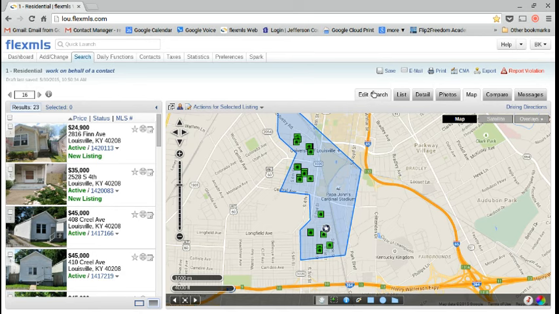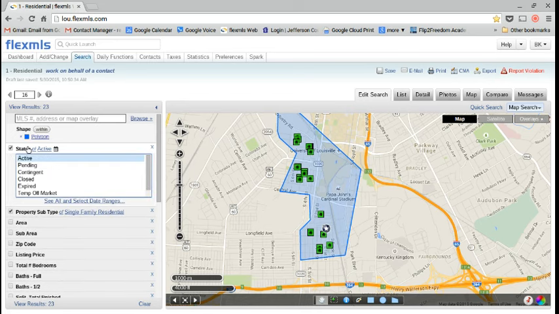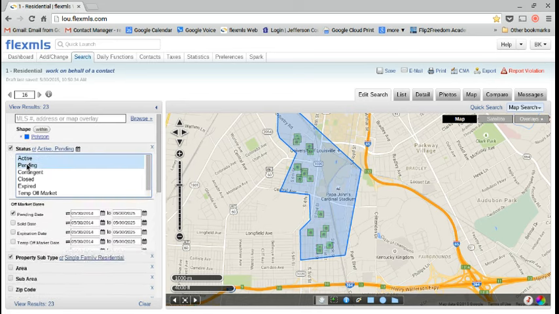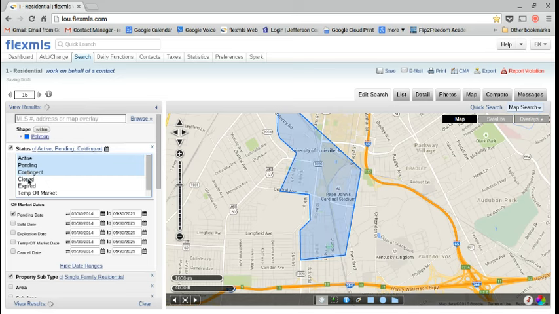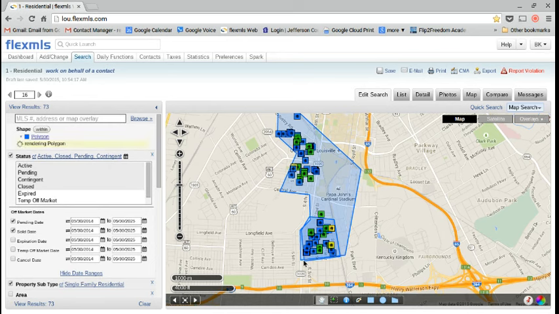All right, so let me show you some of these map features. I'm going to edit my search to include sold listings. Okay, so there's the one that sold for 90 in the past. Let's answer the question: are houses selling for 90,000 now, or maybe even a little over 90? So I'm going to hit my edit search. I'm going to come over here to my status of active, and I want to add to that. I'm going to also include the pending, anything that's contingent, and closed. I'm highlighting multiple statuses by holding down my control button and just clicking on them.